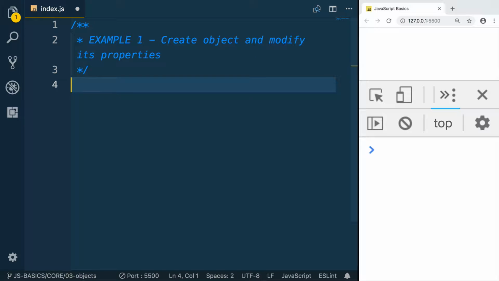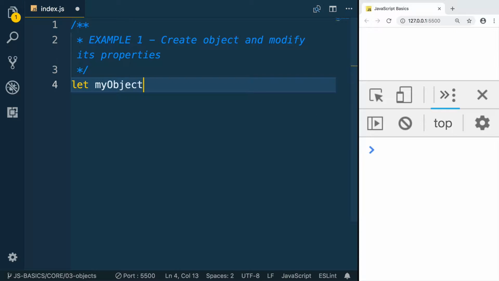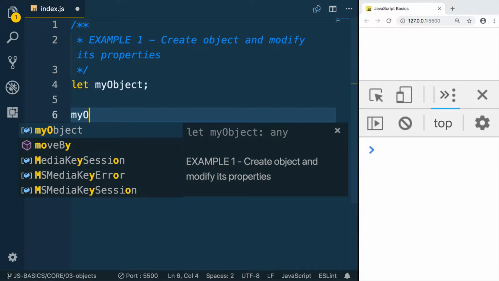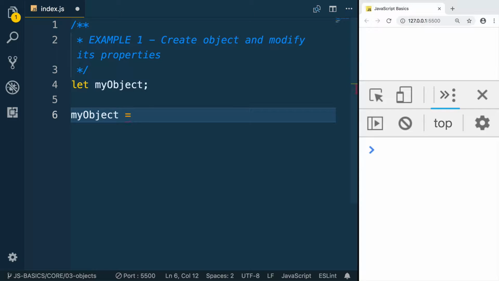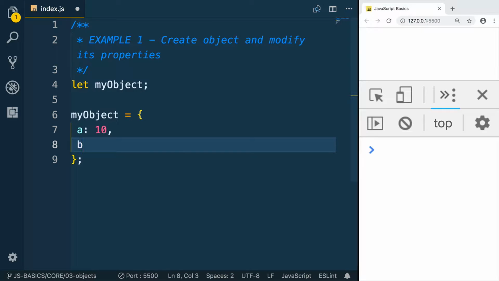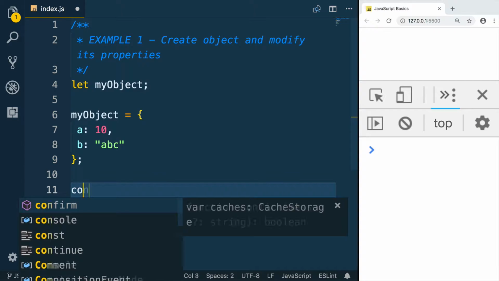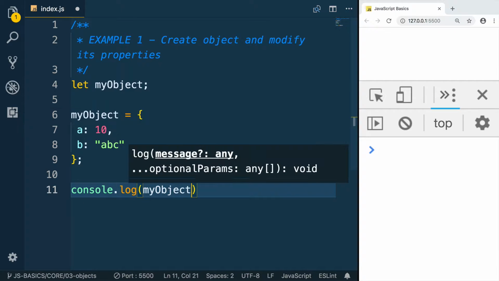Initially, let's simply declare a new variable called myObject. I will use let for that. Let myObject, semicolon. And here let's assign an initial value to this object. Simply myObject, equal sign, then object literal notation, semicolon here, a will be 10, and b will be string abc. And let's log to the console myObject below, console.log myObject.